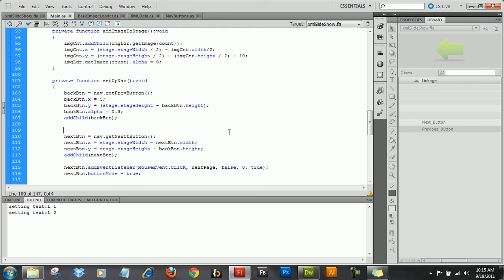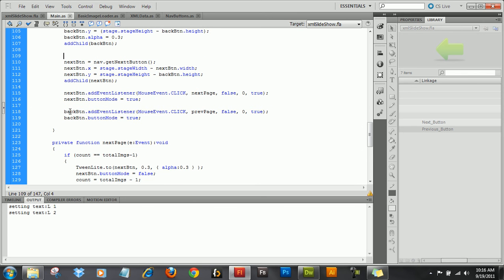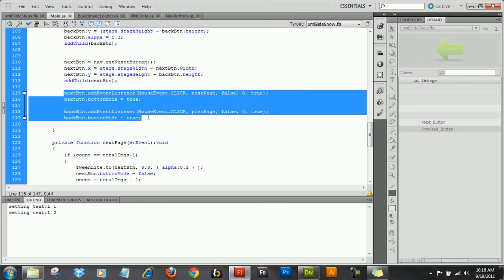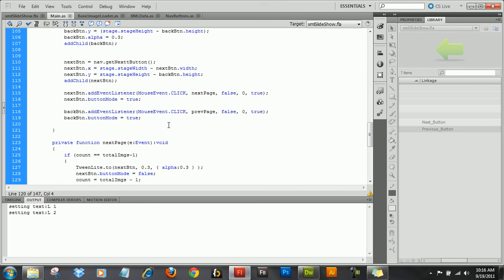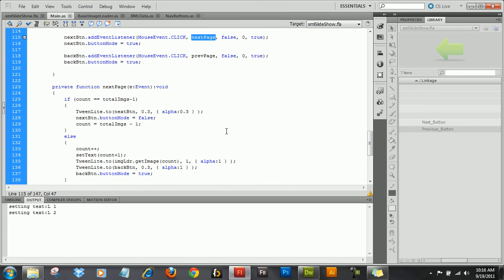So you start seeing what's cool about having functions return values back to you. You can have this whole nice thing set up, and then just tell it, give me this, give me this, give me this, anytime. Then I'm adding the listeners to the next button and the previous button. Nothing special there. Here's the next page function. And here we're doing again, if count is equal to total images minus 1. We're familiar with that minus 1.